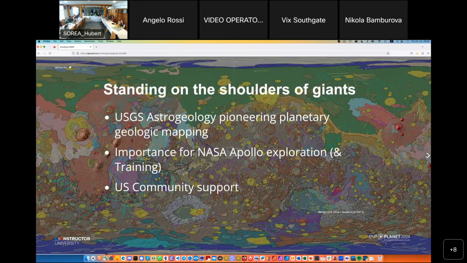As I said before, we are standing on the shoulders of giants, because USGS traditionally was the first one implementing a structure mapping, planetary geologic mapping, of course. And they have built that with the heritage of the Apollo mission. So the big effort to bring humans to the moon in the late 60s, as an outcome, also had the very first planetary geological maps.